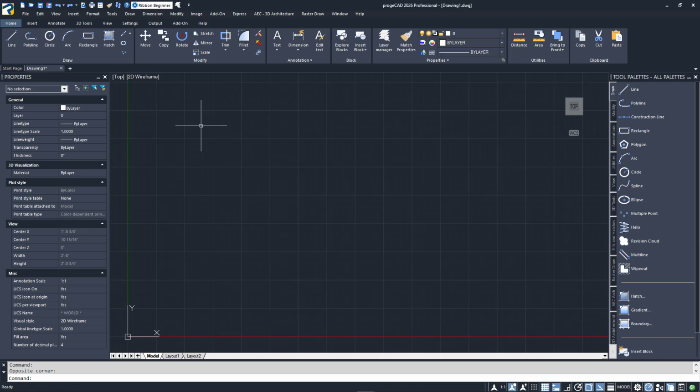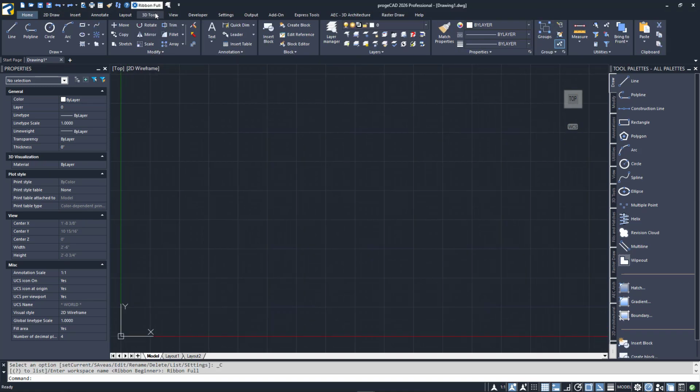To access the AEC-3D Architecture tools, I'll need to change my workspace to Ribbon Full. I'll click on the Workspace pull-down from the QAT and select it there. These tools used to be a separate add-in called Easy Arch that you had to opt into using during installation. However, recently these tools have been integrated into progeCAD itself.